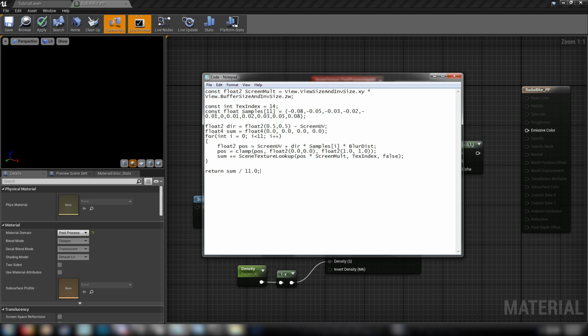I'm not going to go into too much depth here. We're declaring some variables, some floats, some constants, and then we're performing some calculations in a for loop.